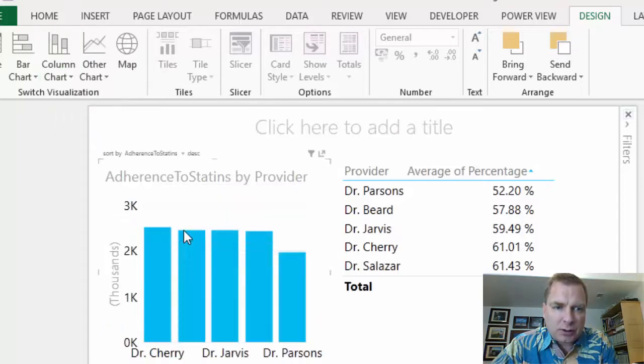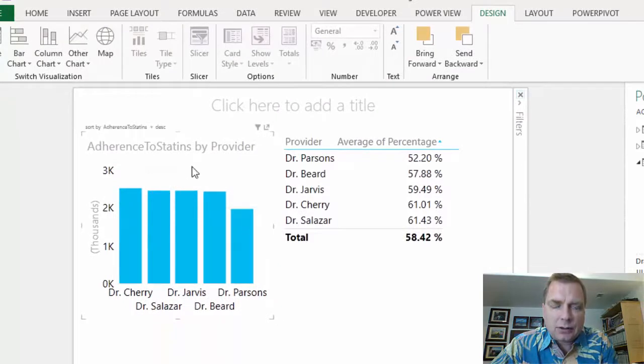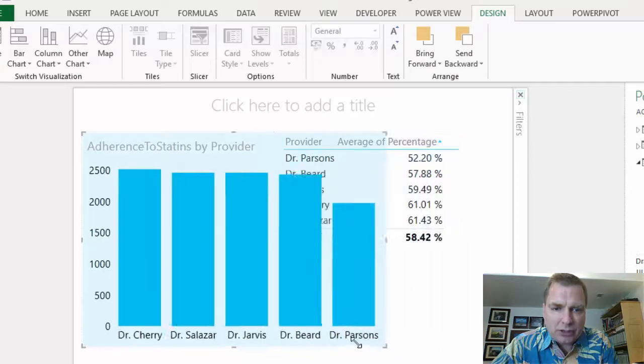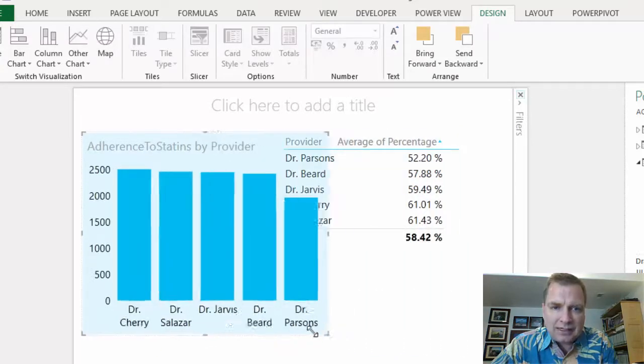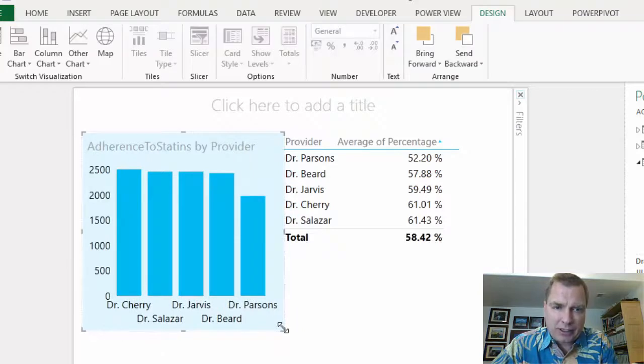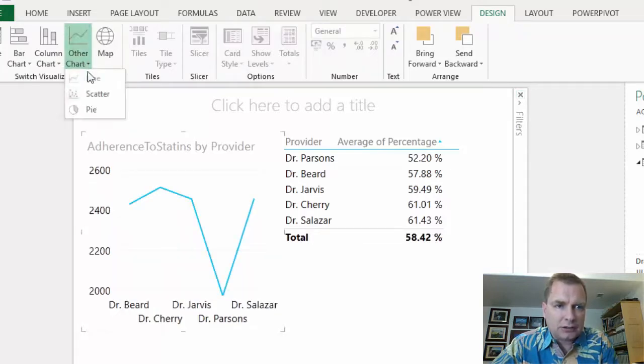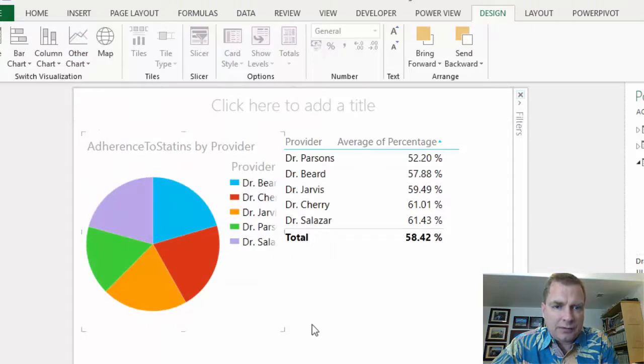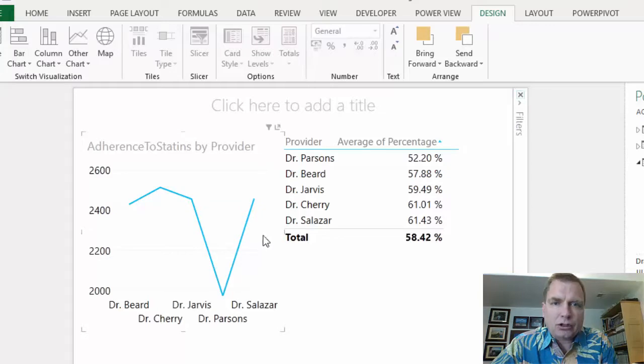I can do a column chart with a similar amount of flexibility, limited customization. And again, as I drag and make my chart bigger and smaller, PowerView is going to do its best to fit the chart to the real estate I give it. Under other charts, you can do a line chart or you can do a pie chart. And again, if you don't like the way the chart looks, there's some availability to change things, but not much. If you don't like the title and the colors and some of those kinds of things, you're out of luck.